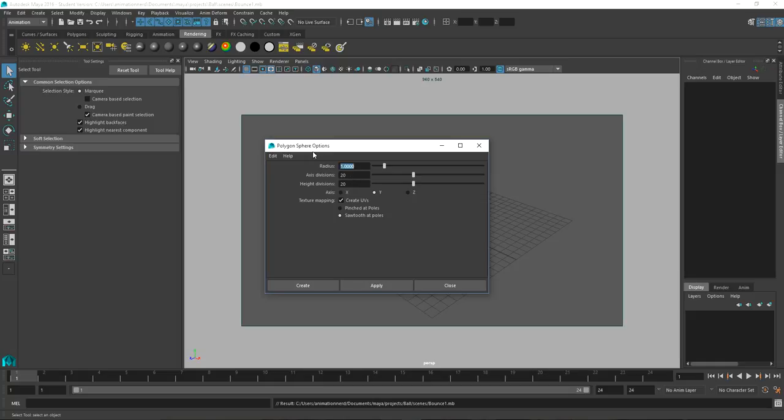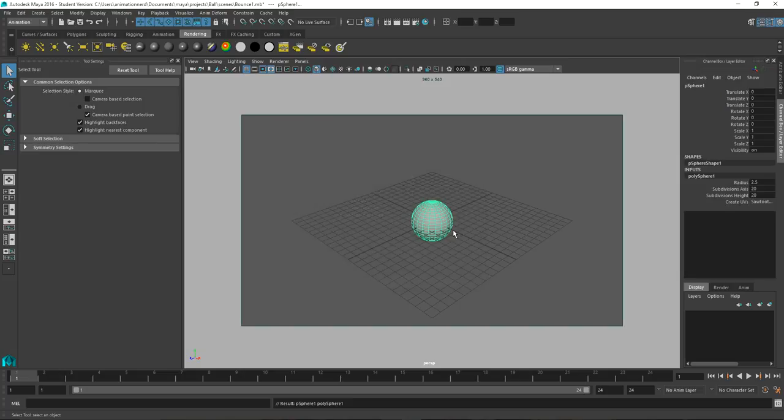So for radius, I want 2.5, and for axis and height, I'll use 20 apiece. I want to use Y, and those settings look good. So I'm going to go ahead and create that, and it'll generate right at the middle of my perspective view. However, I don't want to work in perspective view. I actually want to work looking from the side.